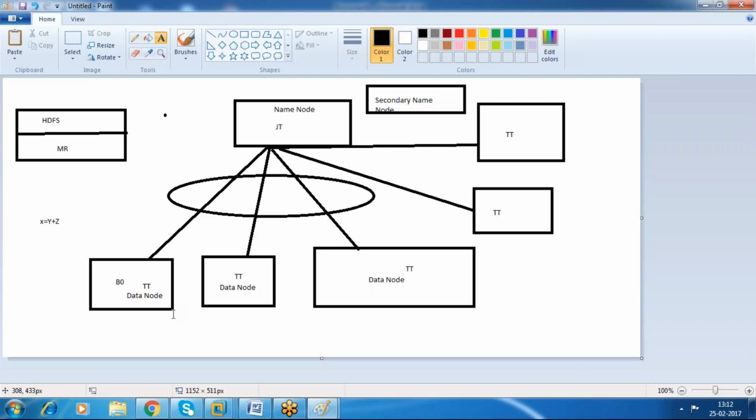Now, the client does not bother about how many slave nodes it was processed by, how many task trackers are involved, or how many data nodes are involved. The client is bothered only about getting the final result, very quickly and accurately. In such a way, he has submitted the job to the name node and job tracker.